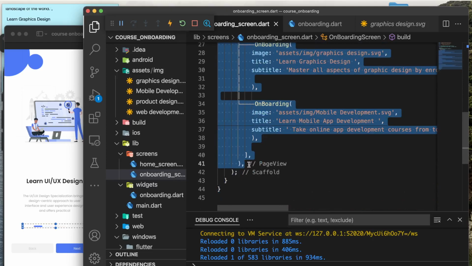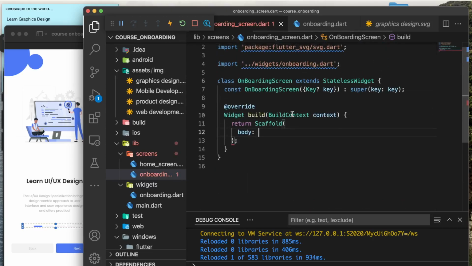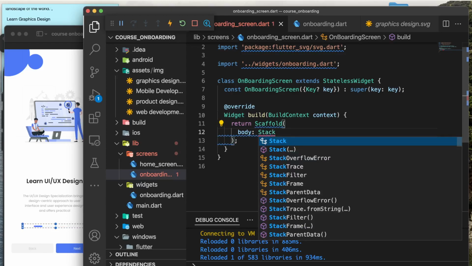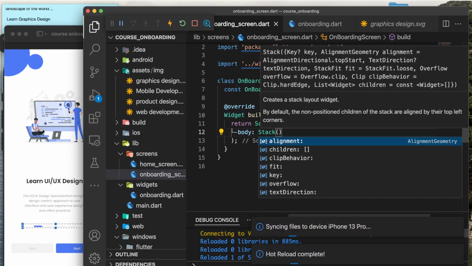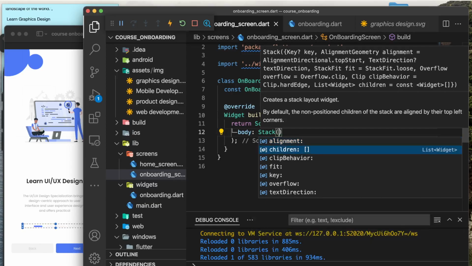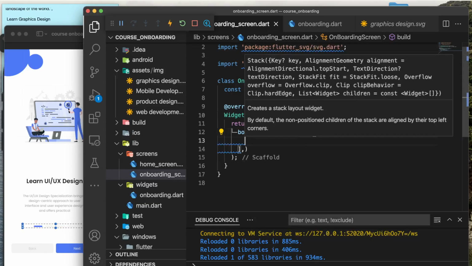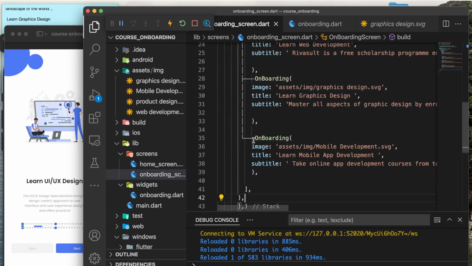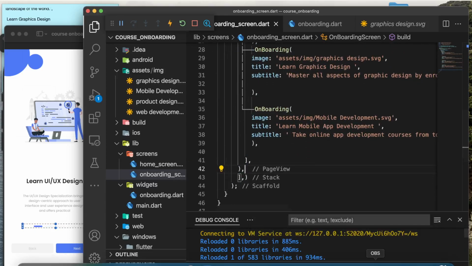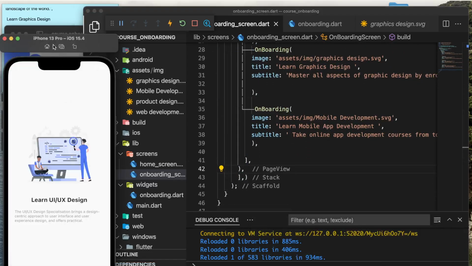We're going to cut. So once we've done that, we're going to declare stack. What stack basically does is, if you want to place a widget on top of another, stack is going to take children. So inside our stack, paste our page view.